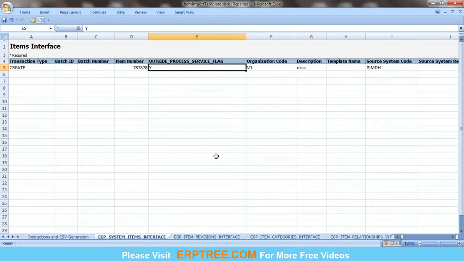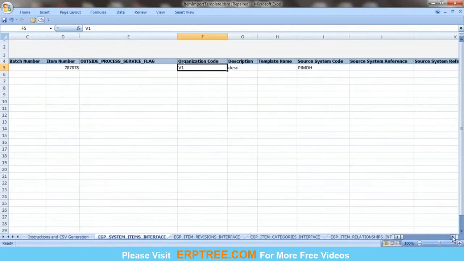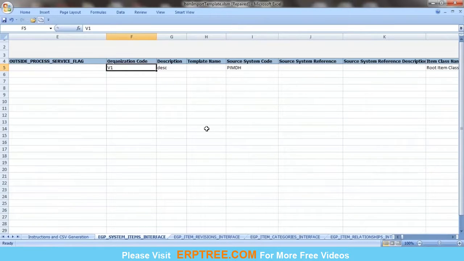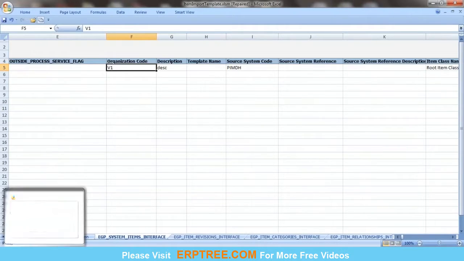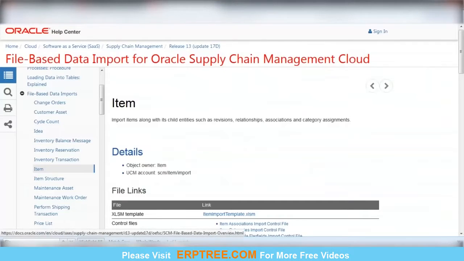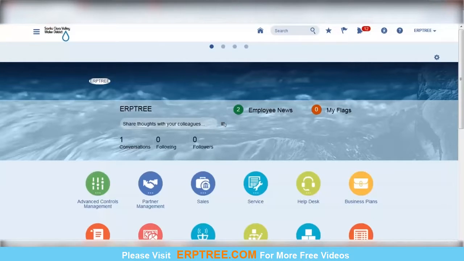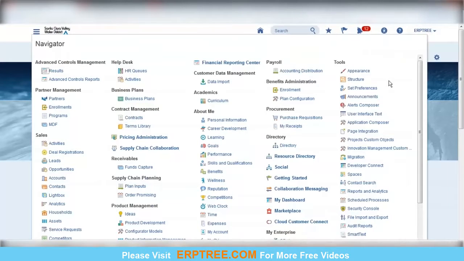For the rest of the fields, outside processing service flag is required or not, you can set yes or no, Y or N. Then organization code. You are going to create this item within which item master organization, you have to provide the organization code here. All that information we have to take from the instance only, right? So go to the item creation task. From there we can take the required information to prepare this template.